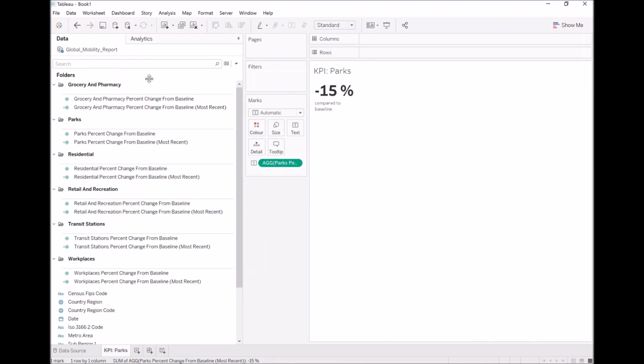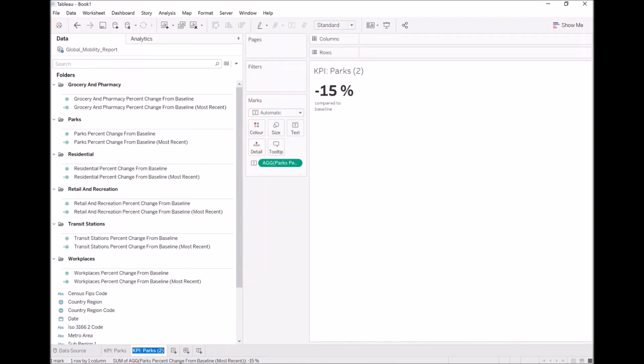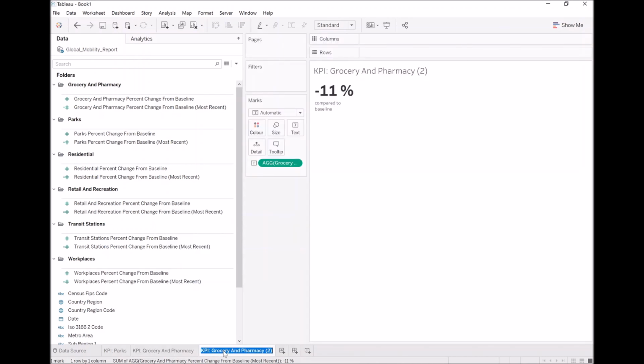And now as you can see, we have our calculated fields. We have our park sheet. Let's duplicate this. Let's call this groceries and pharmacy. All I'm going to do is take the most recent and drop it on top of the text to replace, and voila. Duplicate that again. Let's call this residential. Let's do the same thing.